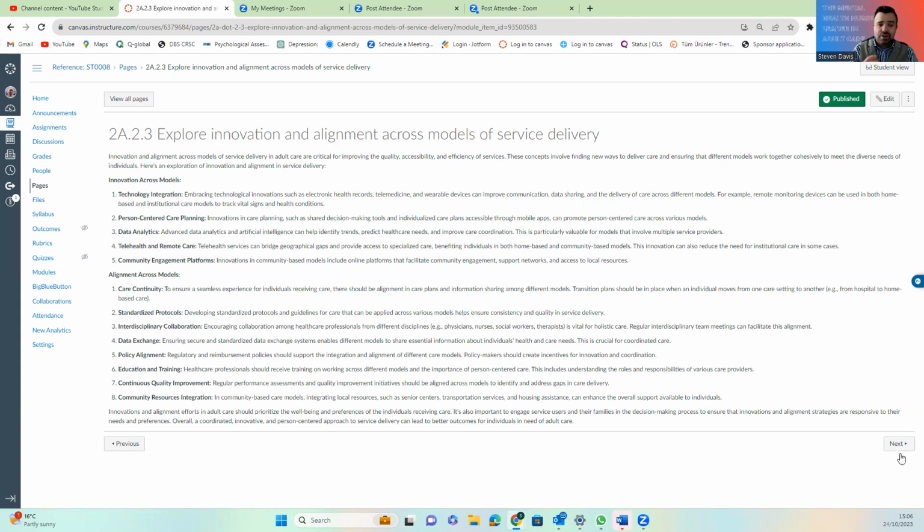Data analysis, so using intelligence to look at trends, look at data, analyze that data. Telehealthcare, so things like your fall bells and so on. And then community engagement platforms, so looking at online platforms to facilitate community engagement. And that's kind of what we did through COVID, right? So that's going to be things like using your WhatsApp for communication to widen that piece of work.